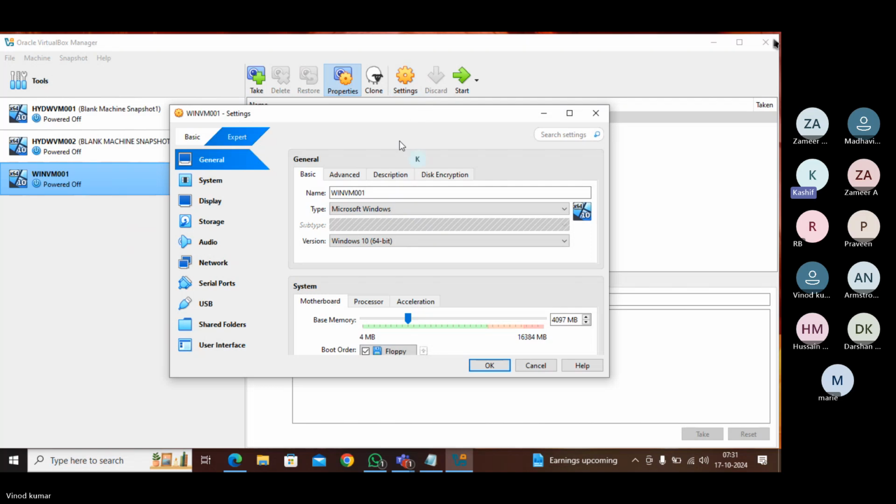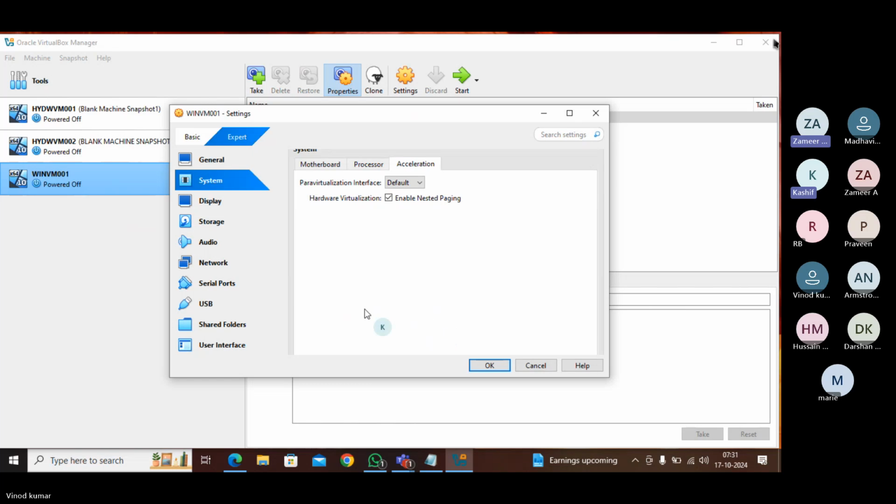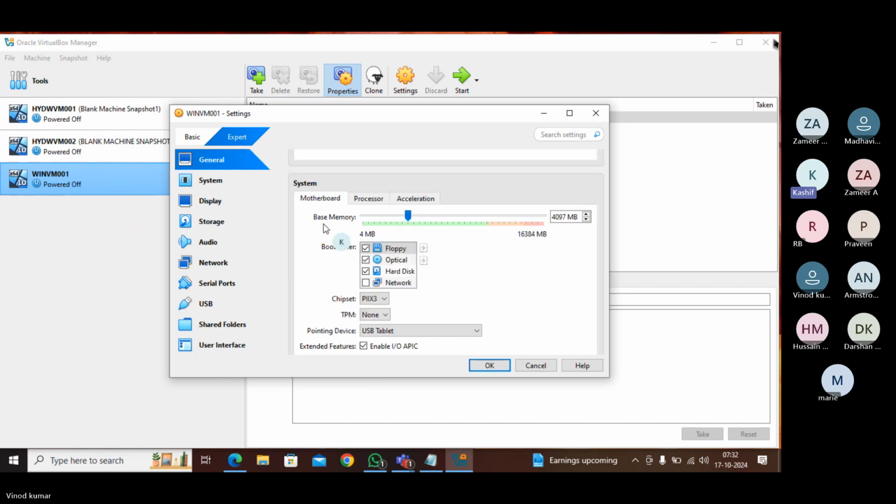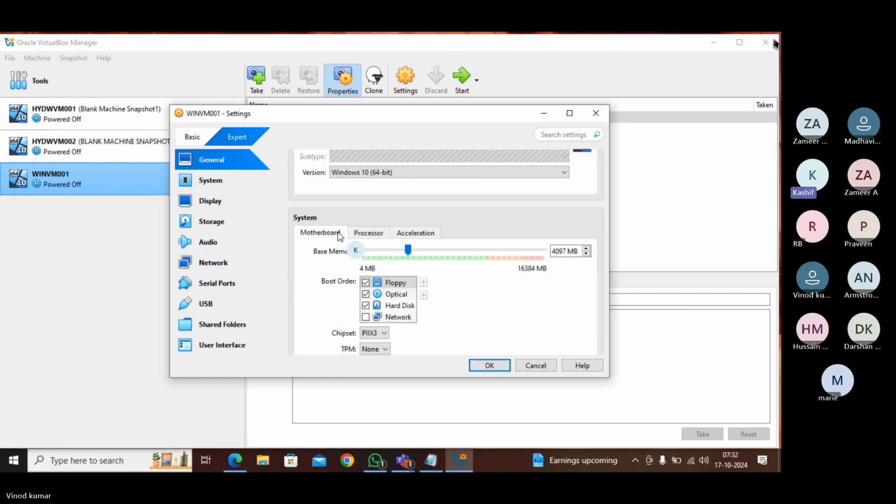Okay, so here we have some of the things which we have to modify. Name is okay. Processor is okay, we have given 2 processors. Acceleration is okay. We don't need anything here. We haven't made any changes here.